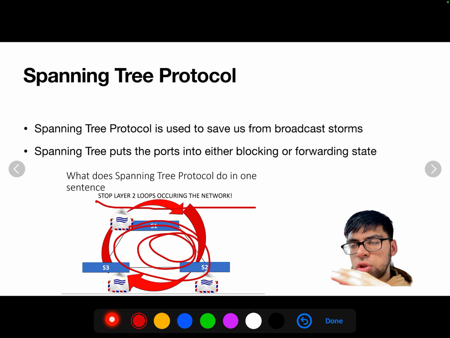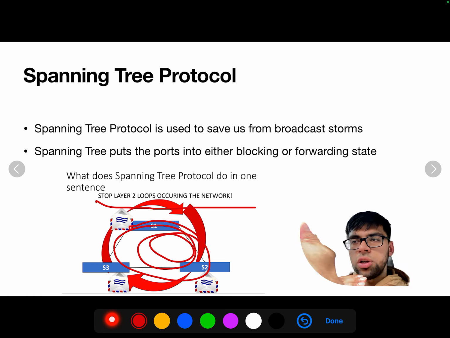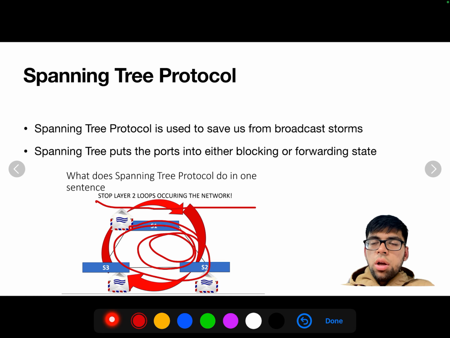It basically reduced the amount of time to do something called convergence, which is going through the different states. There were 4 states in the original implementation. Okay, so rapid spanning tree very much improved the time for convergence. So it's a faster version of spanning tree protocol.